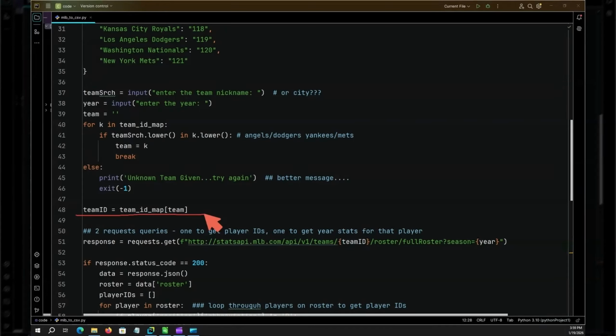On line 48, I'm indexing into the dictionary using the team to get the team ID. That's what this is going to do. It's going to retrieve the team ID given the name of the team. Now let's say get ID. It's going to get the ID and put it into team ID. This is because when I look up the team in the Stats API, I must use the team ID. I cannot use the team name.